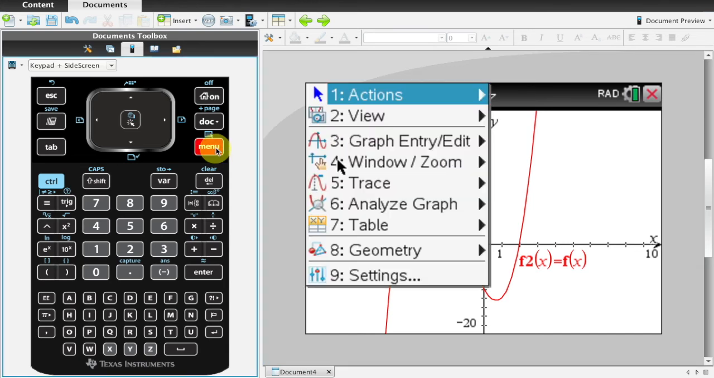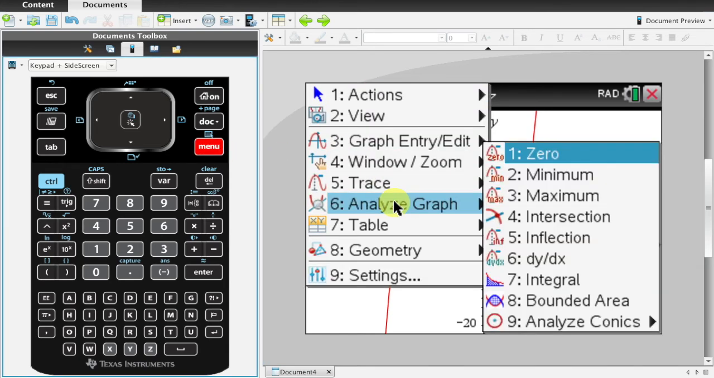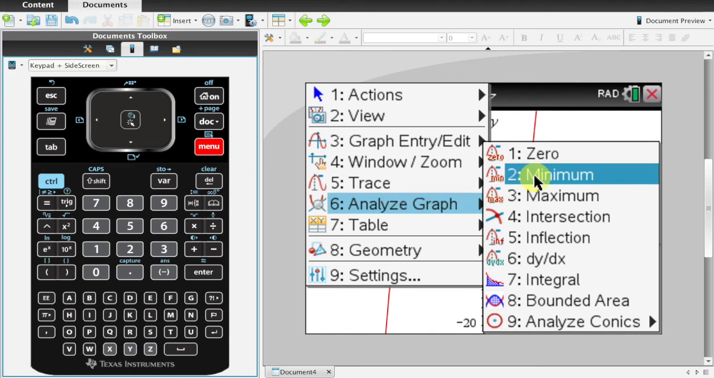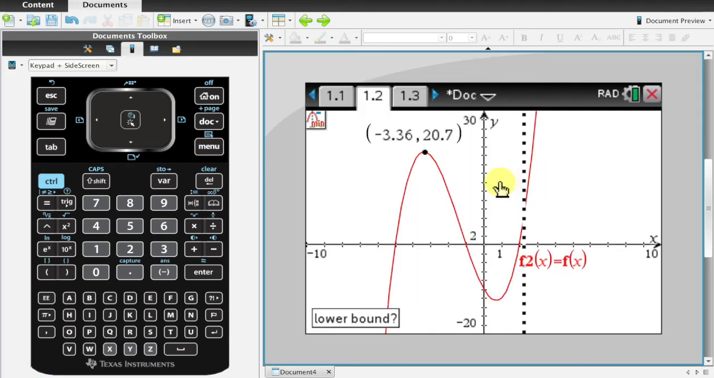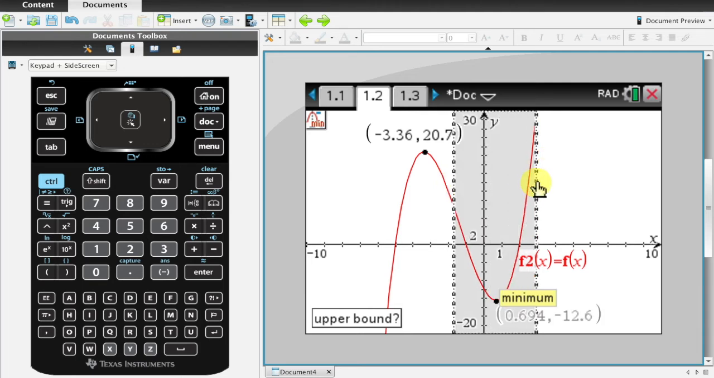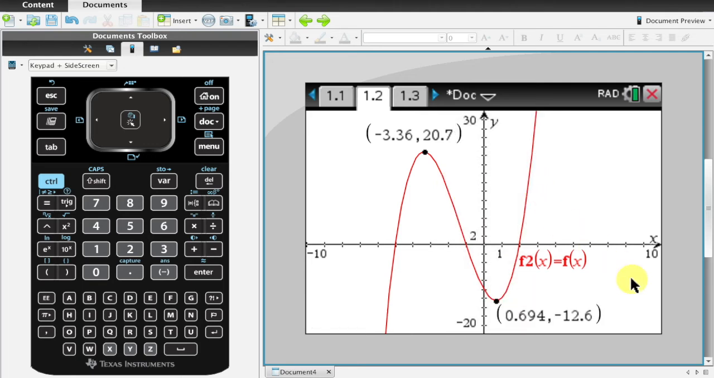And I'll do the same technique, but select minimum to get the other turning point. So from there, the way across, and there's my other turning point. So that's how to locate the turning points really easily.